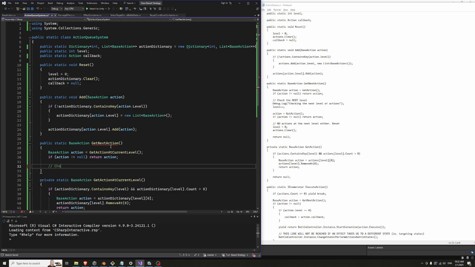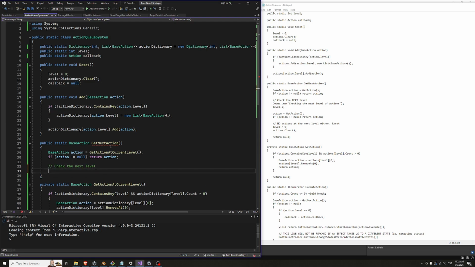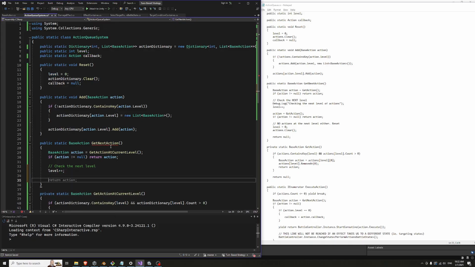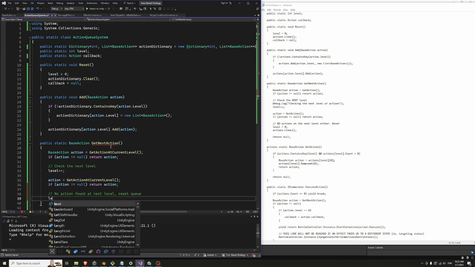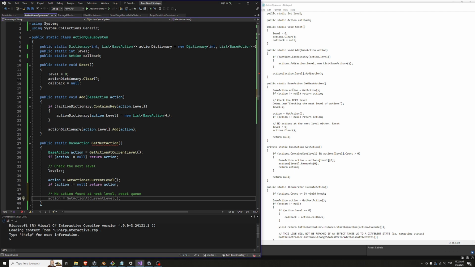Otherwise, we're going to check the next level as it says. So we increment the level, attempt to get another action at this level this time. If the action does not equal null, we return the action, but no action found at next level, reset queue. So level, I don't know why I'm doing level equals 0. I've already done level equals 0.